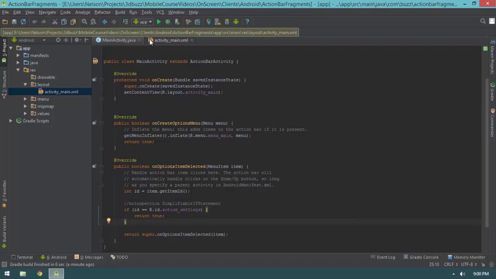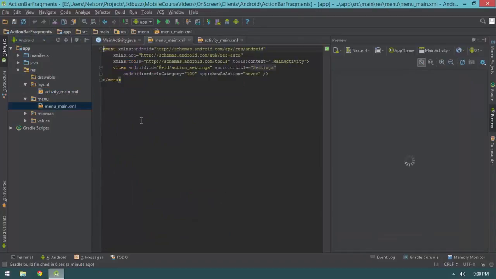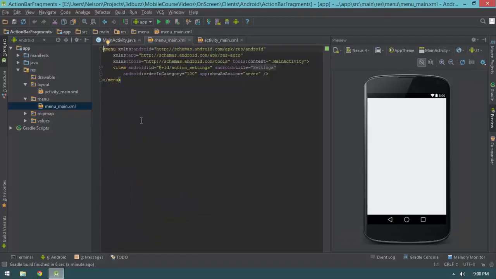Now, the menu itself shouldn't look too terribly intimidating. We have a simple menu XML file with one item defined. The item has an ID of action_settings, a title of a string resource to settings, and a showAsAction set to never. So yeah, not terribly exciting, but none of this stuff should come as a surprise anymore.